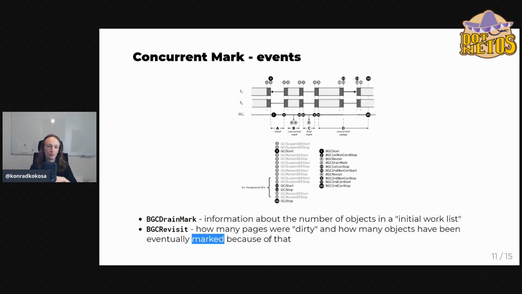So if your code is purely functional, the revisit will emit an event with 0, because we have no modifications between objects while the concurrent mark is happening. And if you are writing code which is changing references like crazy, the revisit will contain a huge number, saying that while the concurrent mark was working, a lot of references were changed, a lot of revisits happened, and a lot of new objects were marked because of that.